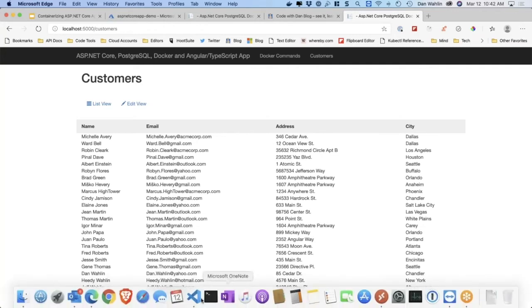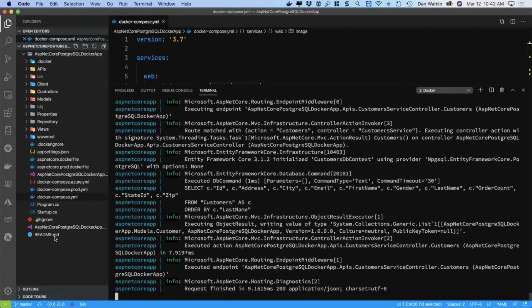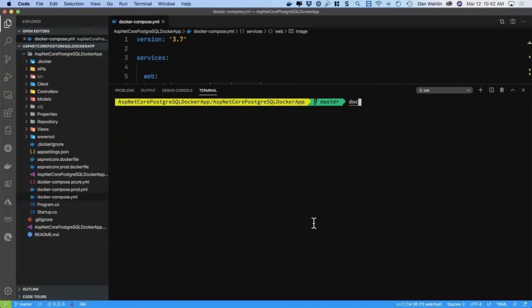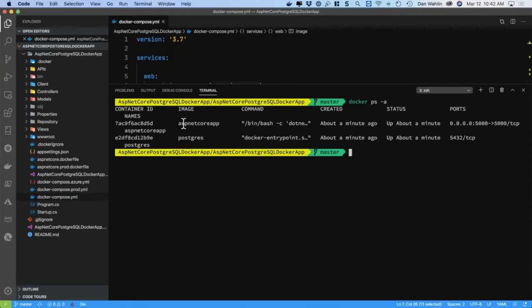In fact, let me kind of prove that to you. Let's open up a new command prompt here. And if we run docker ps -a, you'll notice I have my ASP.NET Core app and my Postgres. All right, so that's kind of the start of this.